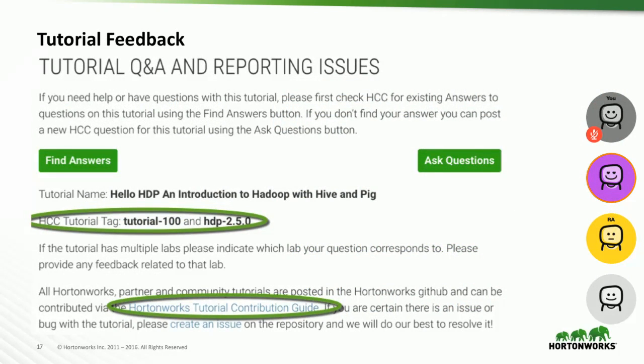Just like the Sandbox itself, just like the HDP, maybe all our technologies are open source. Just like the tutorials are also open source. So if you want to play with those tutorials and look at or provide us feedback, we have a whole Hortonworks contribution guide where you can give that.